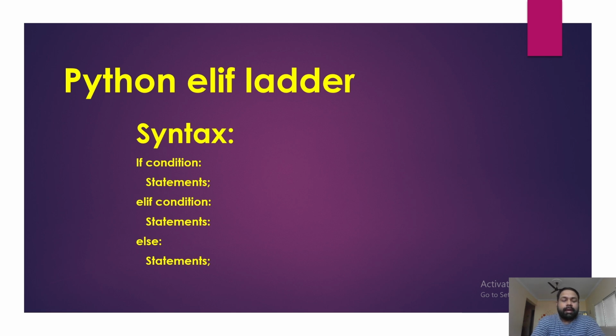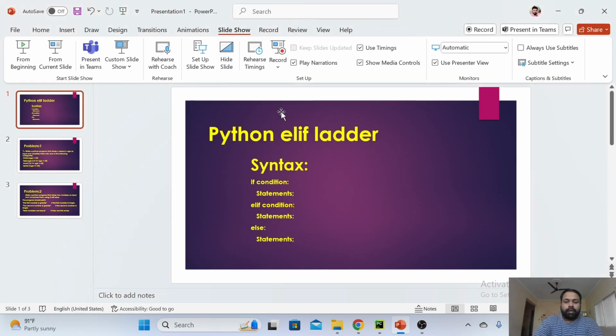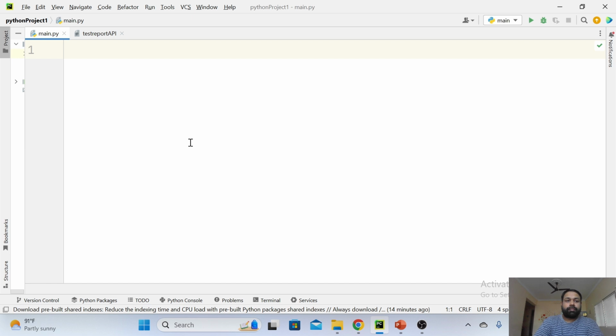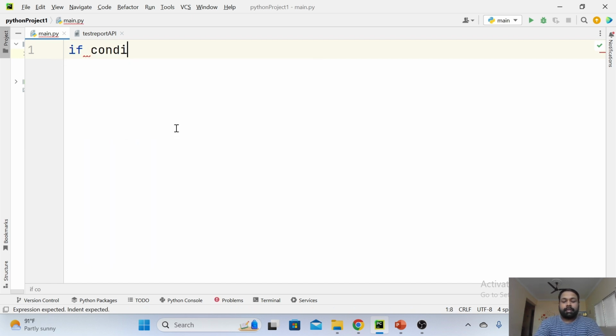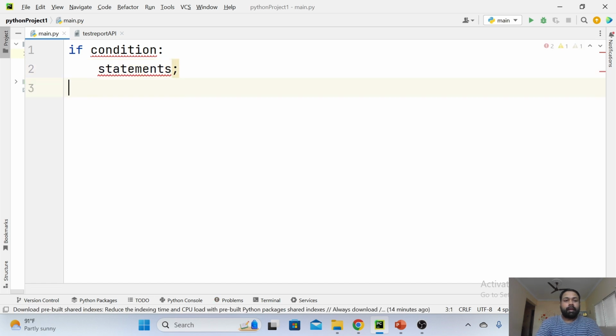Now let us go ahead to the Python topic, where we are going to discuss the elif ladder. I'll show you very fast how the very first code has to be written, how it looks if we write some condition here. If the condition is true, then some statements we write here. And you know what we are going to use this for.